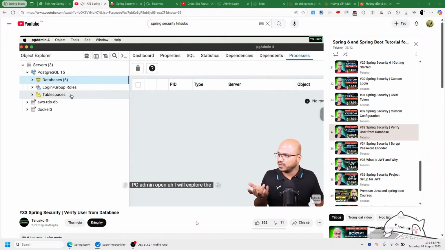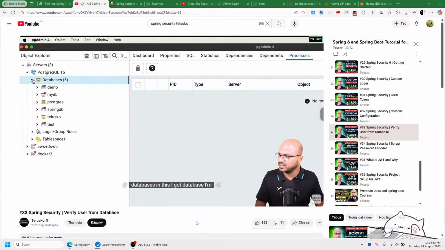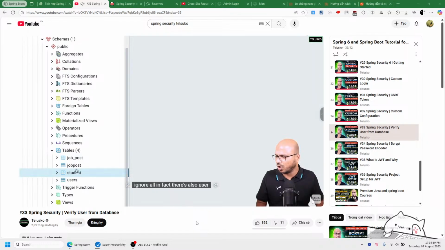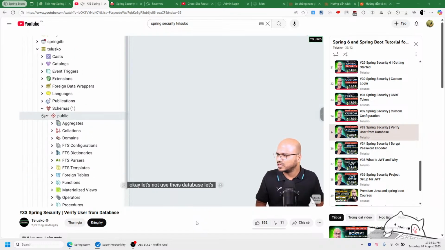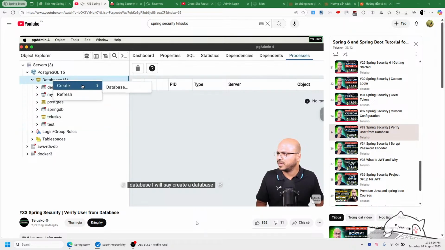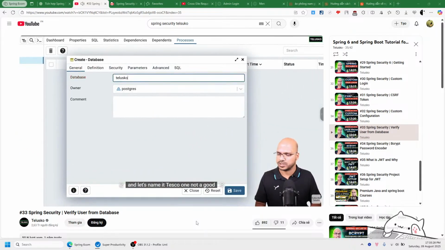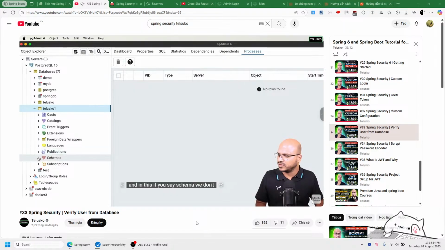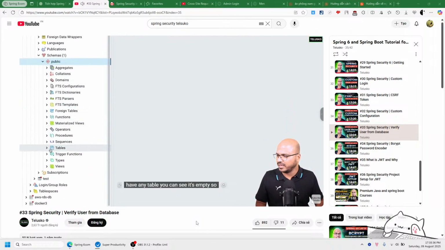So I got my pgadmin open. I will explore the databases. In this, I got the Disco database. I'm going to use the same one. And if you see the different tables here, let's ignore all. In fact, there's also user. Okay, let's not use the Disco database. Let's create our own. So I will click on database. I will say create a database and let's name it the Disco 1. Not a good name for database, but that works. Click on save. So now we got different database. And in this, if you say schema, we don't have any table. You can say it's empty. So now let's create a table here.